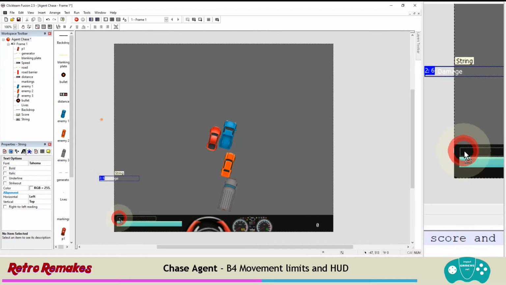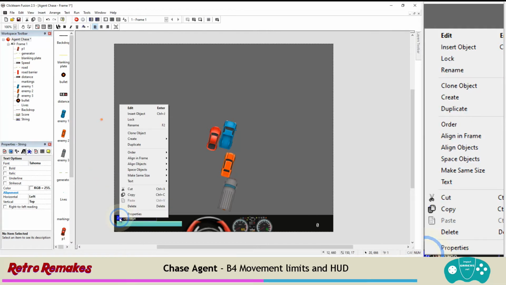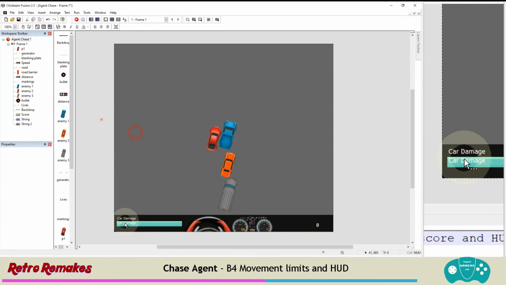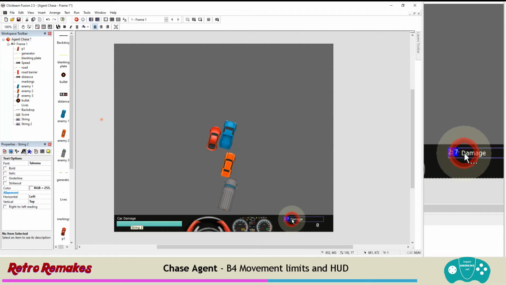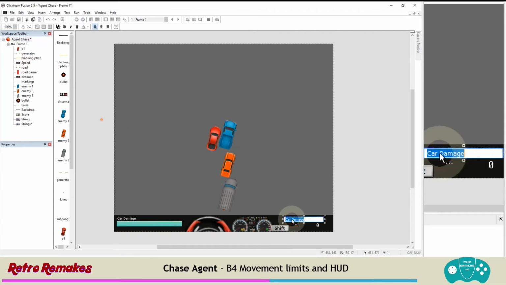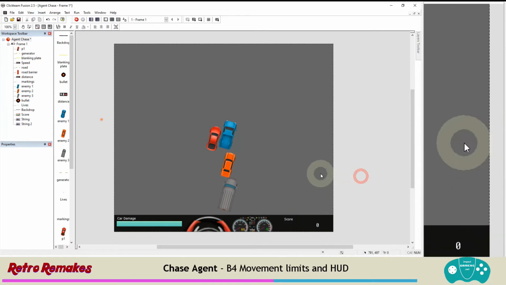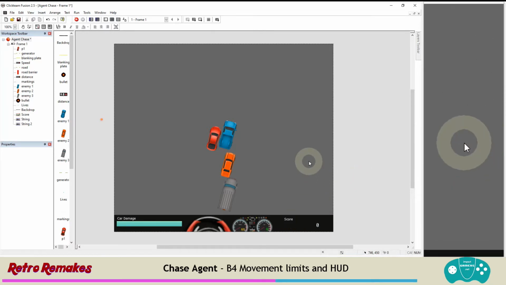I'll put that down there. I could make that terminal if I wanted. And if I clone it, like I did before with other things, I get something with the same settings, which I can reuse. So score. Okay, well, we don't actually have a score, but we've done everything for the heads-up display that we want to.